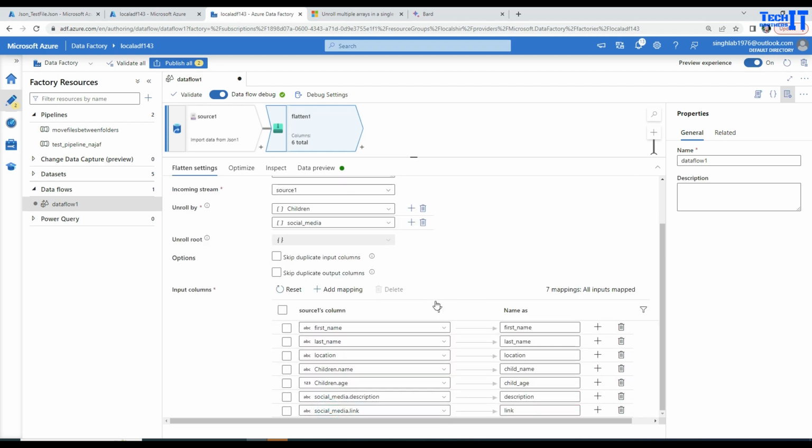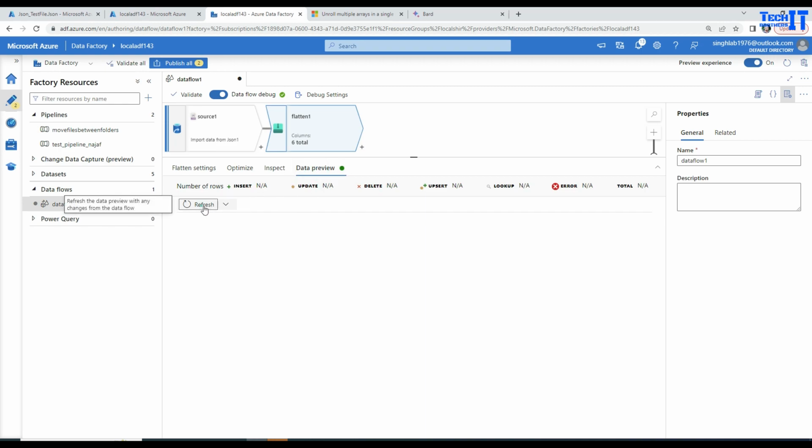So now you see right here, let's study these. These just came as is, these were the columns. And now from the arrays also, we selected children.name and children.age, these are coming from the children array. And from the social media array, we have social media.description and social media.link. Now you're all set, you can go ahead and add the sink here and you will be done. Let's preview the data, and I'm going to click preview here and refresh. And then we should be good to go.